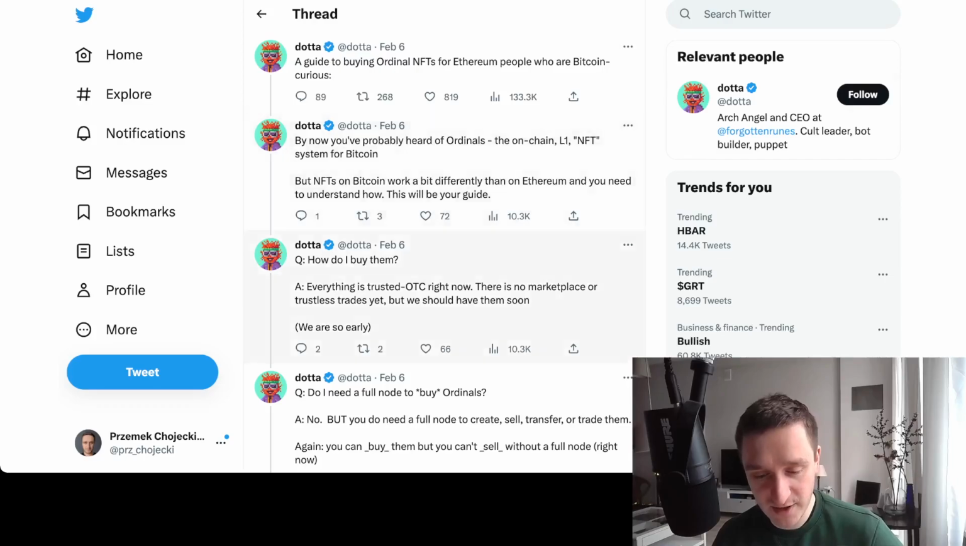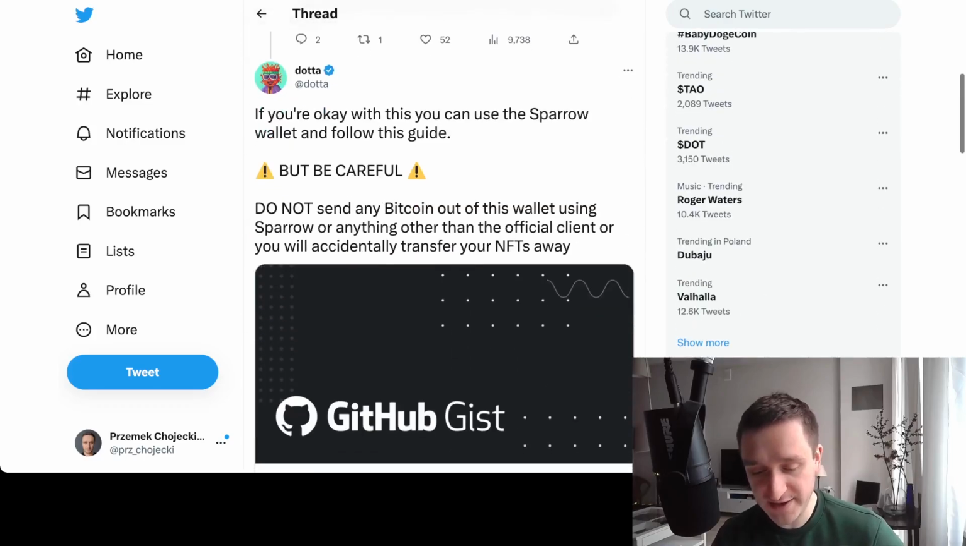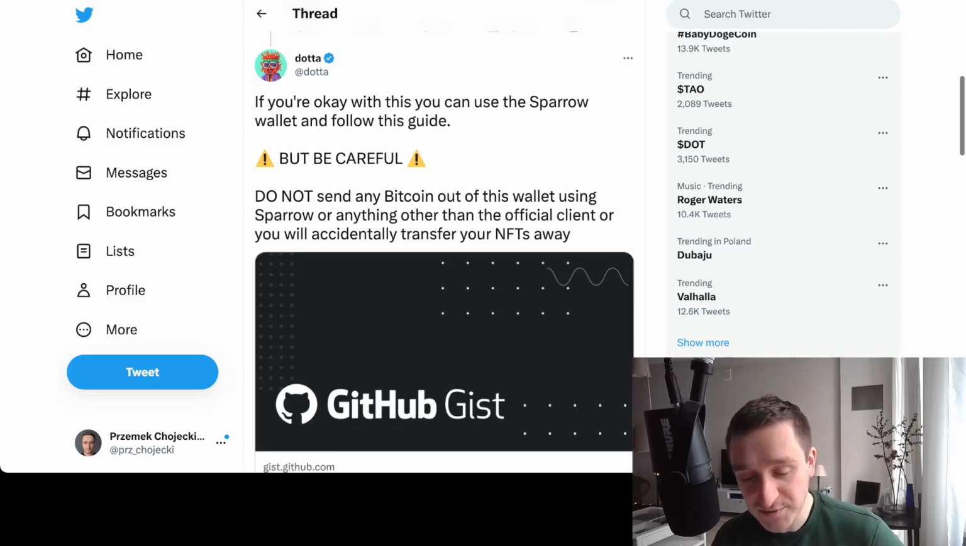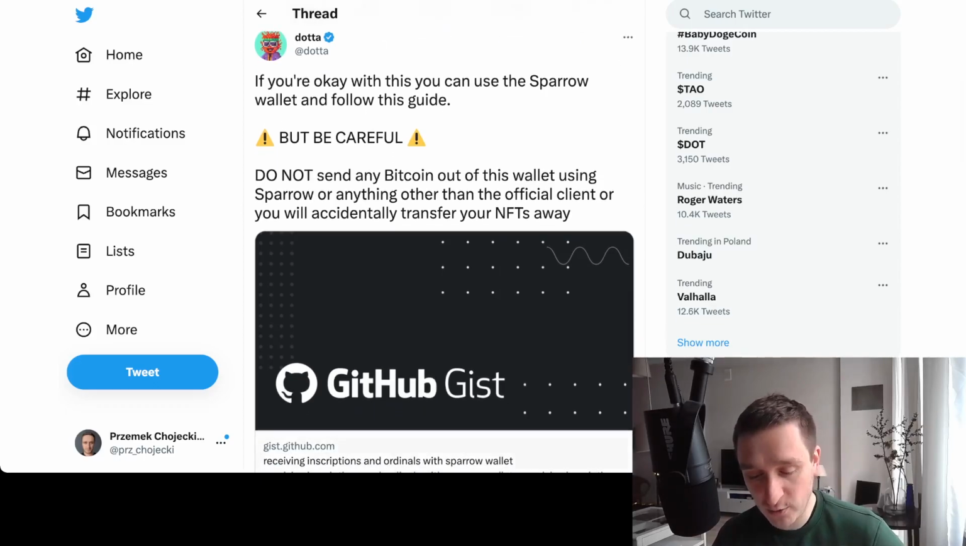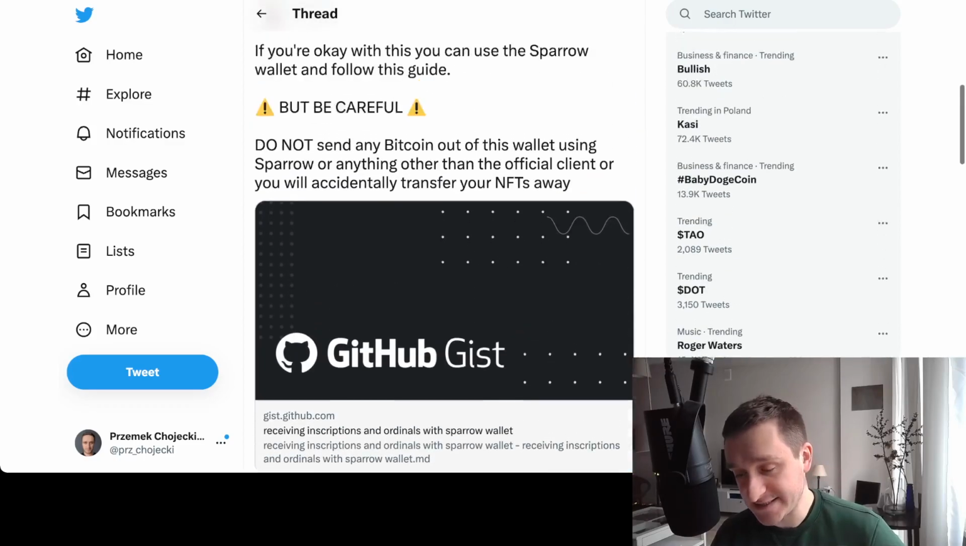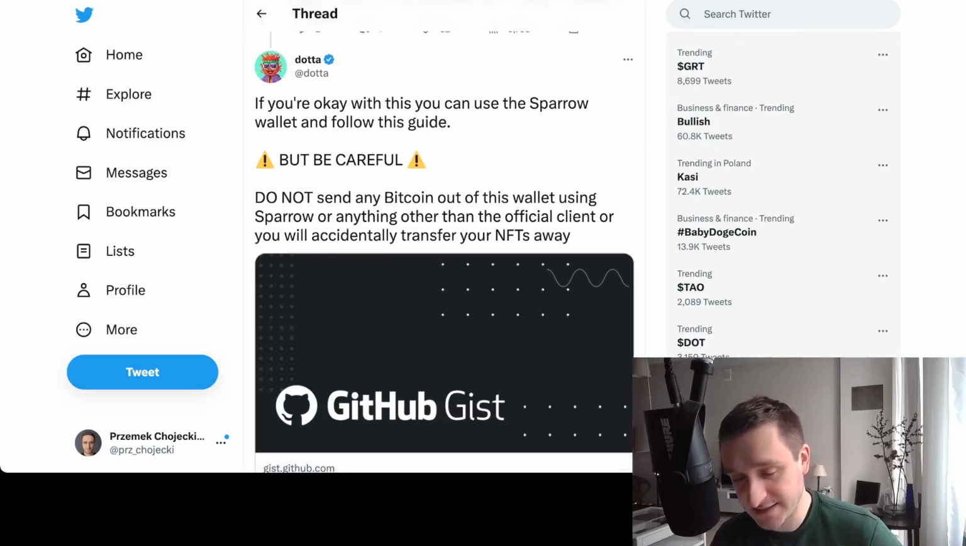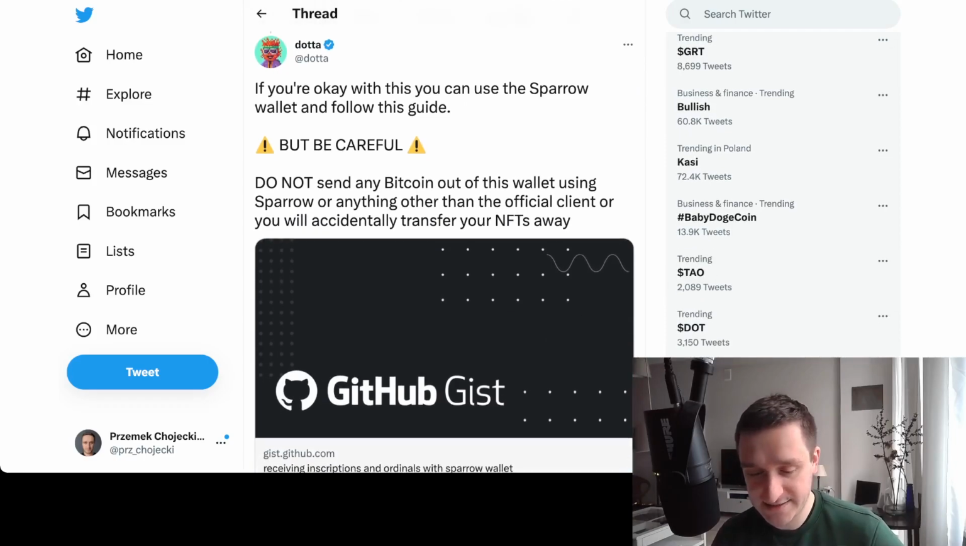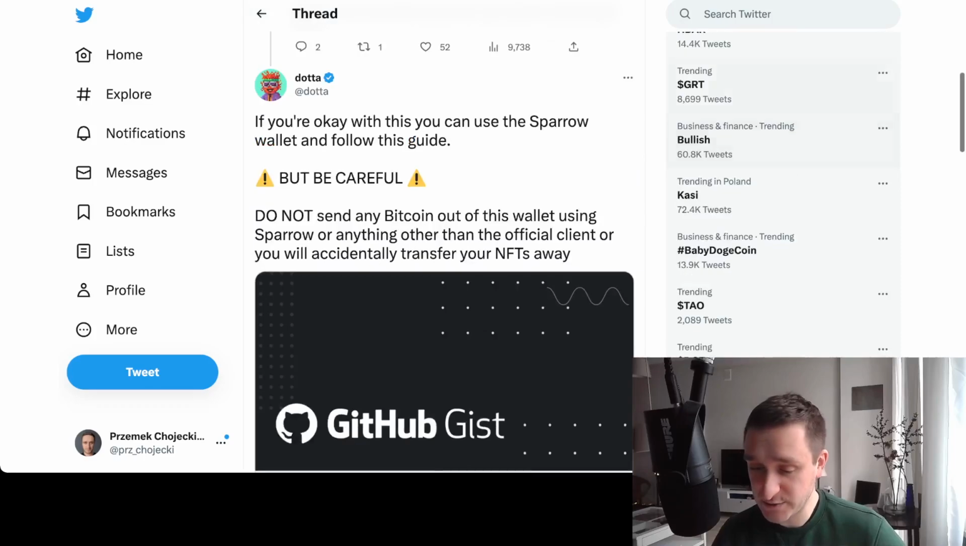But there's this guide by Dota on Twitter. I'm going to give you the link to that in the description down below. You can use the Sparrow wallet in order to get these NFTs. It's a little bit less technical. You don't have to install anything besides the Sparrow wallet, and then it's just a matter of doing the OTC deal on the Discords for the Ordinals. However, there's this risk that by mistake you might transfer out your own NFTs, thinking that they're just normal satoshis. So this is the risk here.